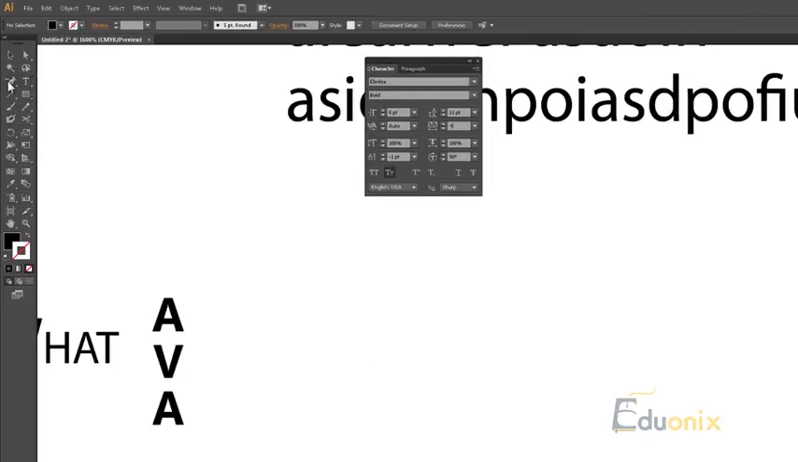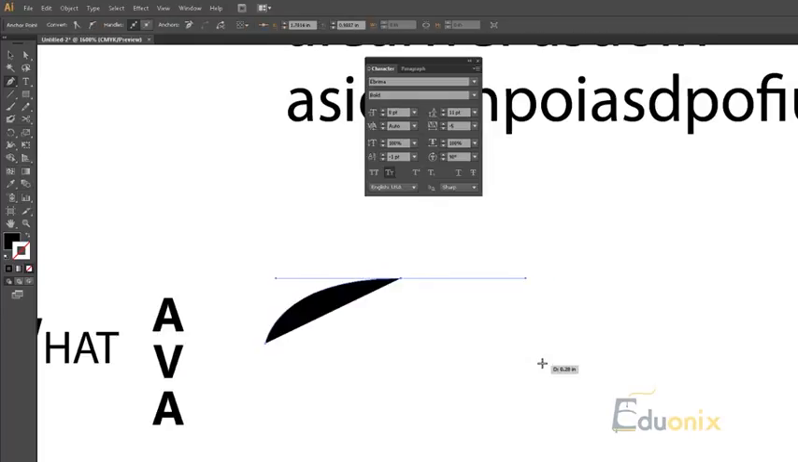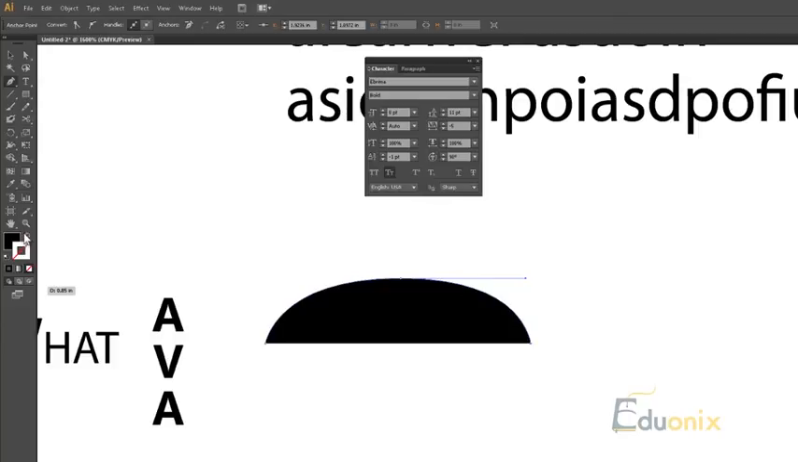One of the most useful is type on a path. You're frequently going to want your type to follow a curve or an arc, and the best way to do that is to use type on a path. I've created my path. Now, when I go in with my type tool, I'm going to see several different kinds of cursors. This one means that it's going to start typing on the path. When I move it away, you can see it turns back into a normal text cursor. So I'm going to click right here.